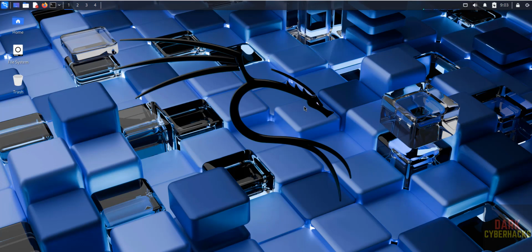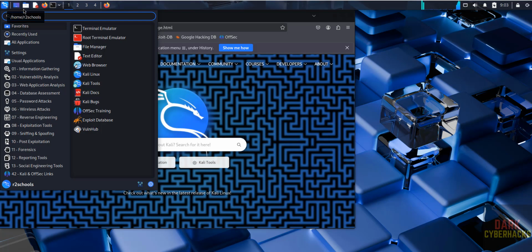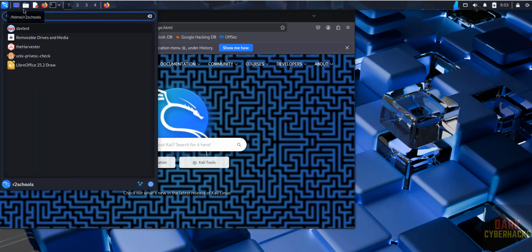Hello guys, in this video we will see how to install VS Code, that is Visual Studio Code latest version on Kali Linux 2025.1c. But the process is same on all Kali Linux versions. First open any web browser, also verify whether we have the VS Code comes as pre-installed application. See, we don't have VS Code.